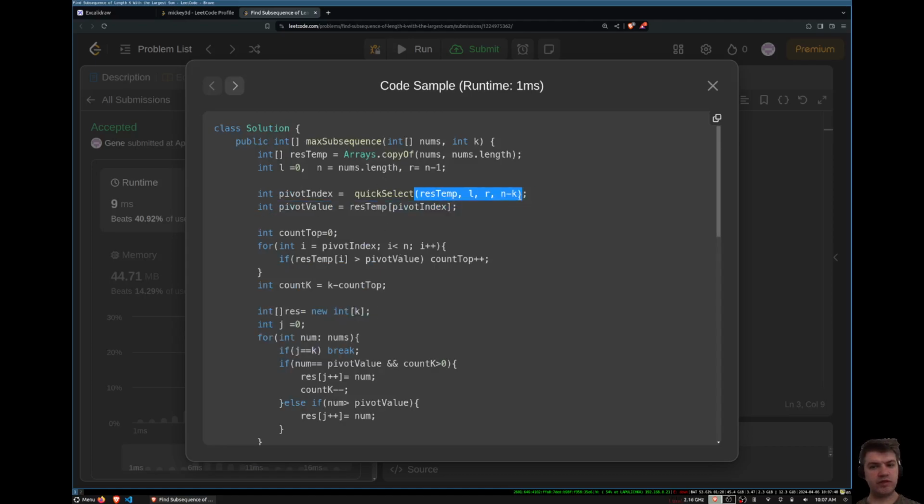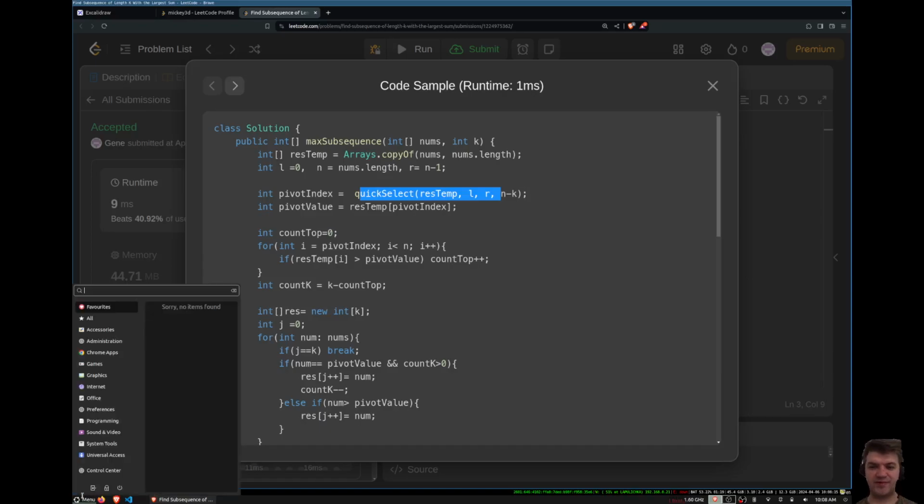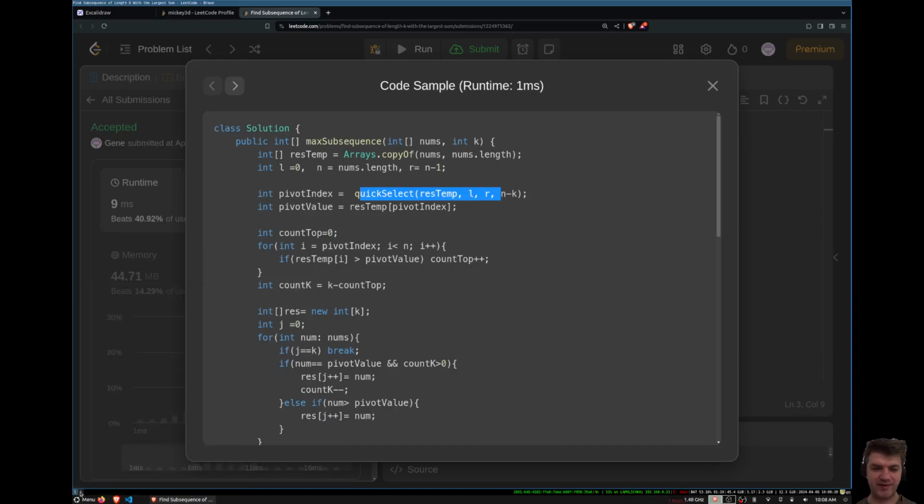So this is understandable. He does a quick select, and so he's able to move the elements less than, like kind of he selects the n minus k element. Okay, gonna wrap up here probably.